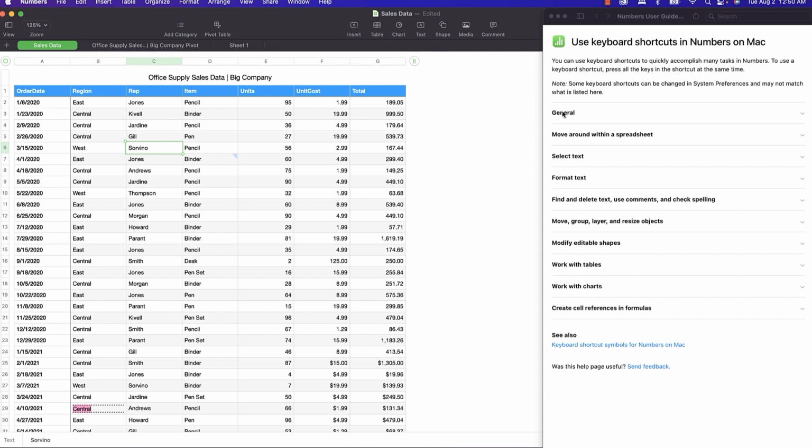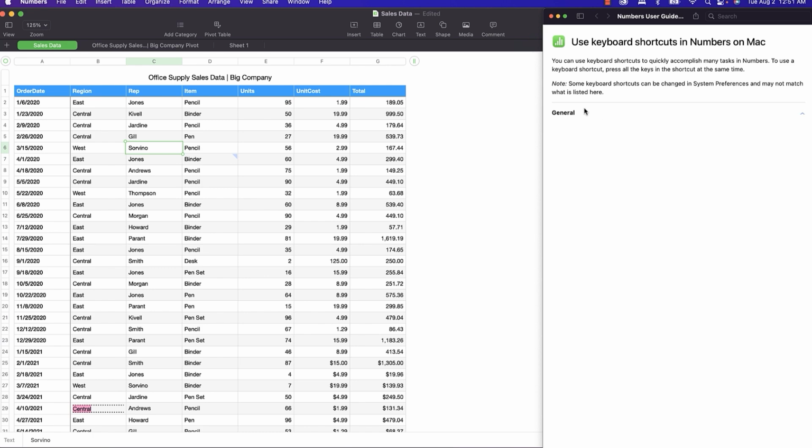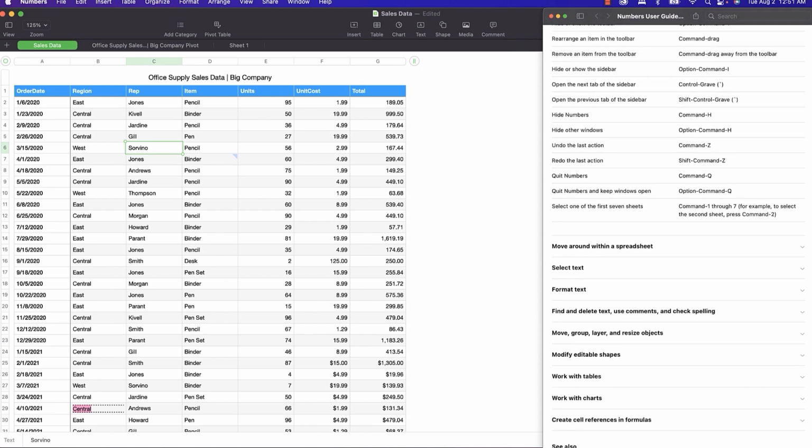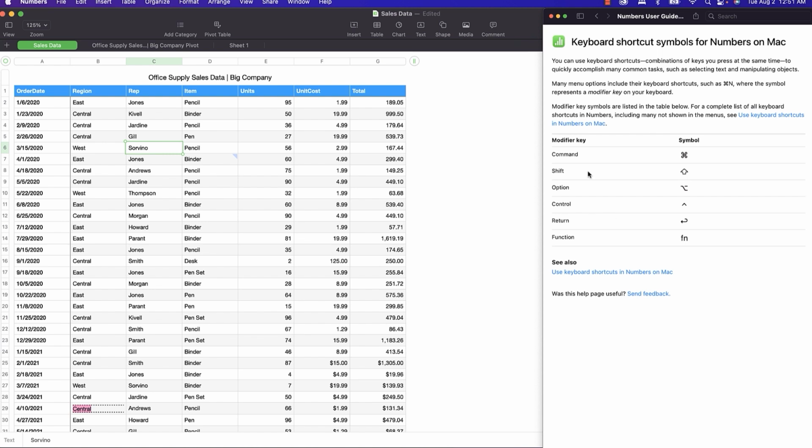And look, you've got a whole list of keyboard shortcuts that are available for you to work with. So many things that you can do with your keyboard shortcuts in here. But the one thing I want to show you is this. These are the symbols that you'll need to remember: Command, Shift, Option, Control, of course, Return, and Function. If you know these, your shortcuts will very quickly make sense and you'll begin to memorize the ones that you use most often.